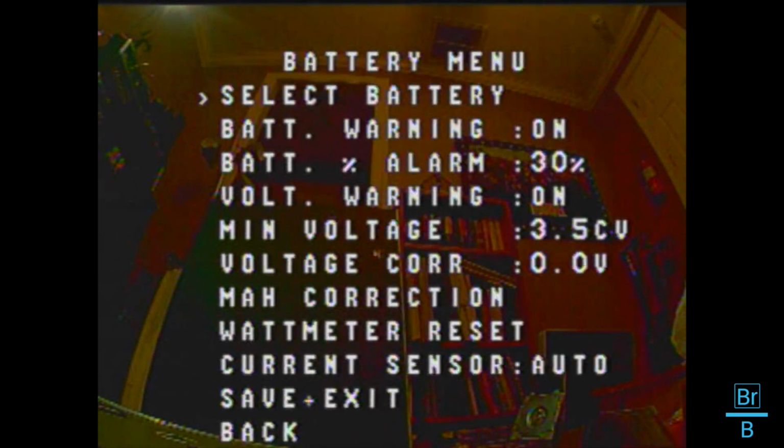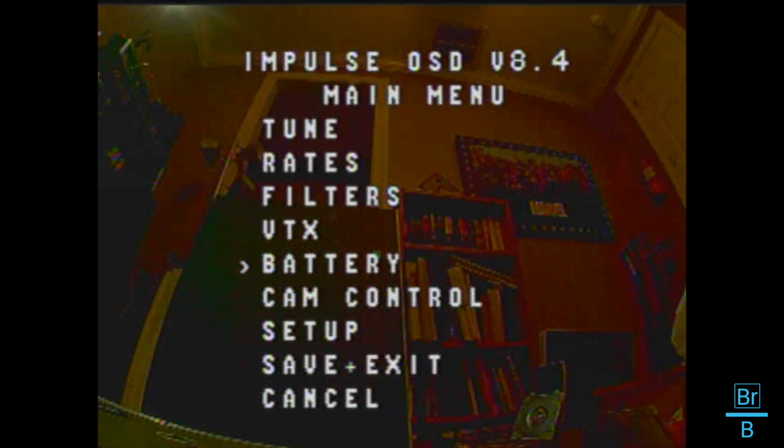Alright, so go back. All your typical battery warnings, your percentage of your milliamp hours, voltage warnings, etc., voltage per cell. You can do all your corrections, etc., here. So this is pretty standard stuff, but there are some cool features that aren't available on any of the other OSDs available out there, at least to my knowledge anyways.